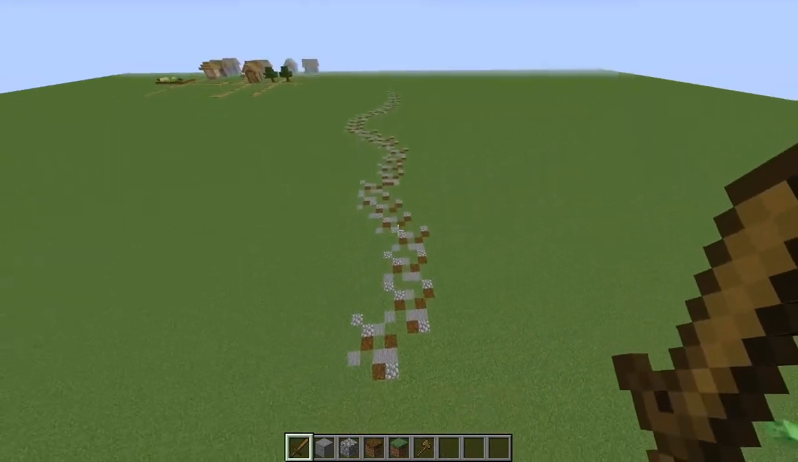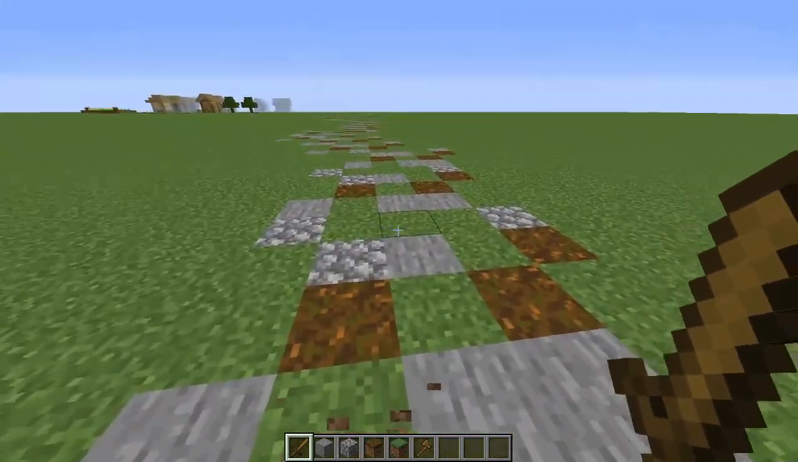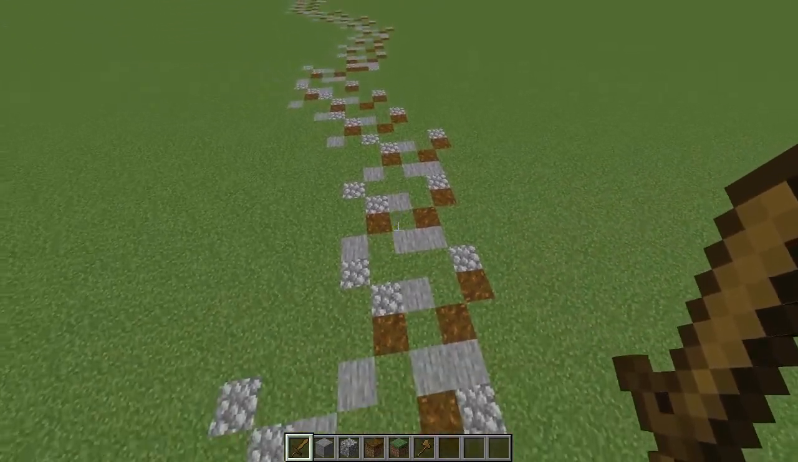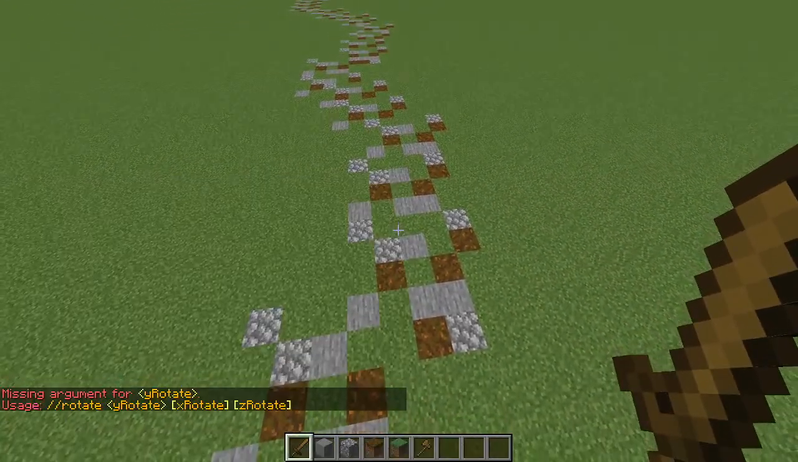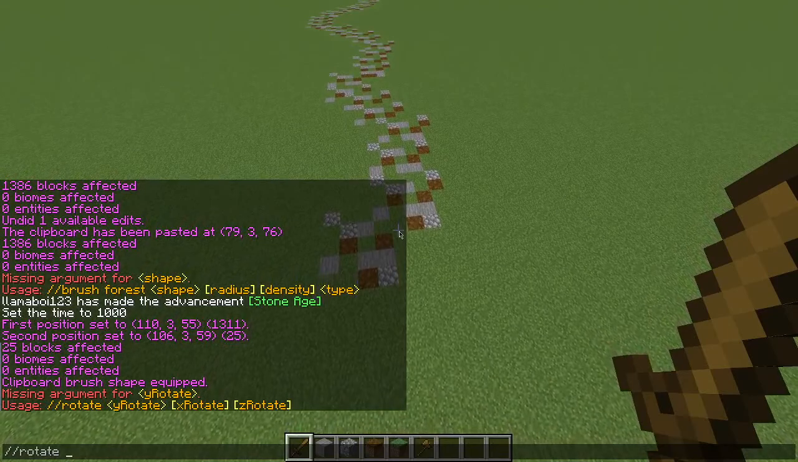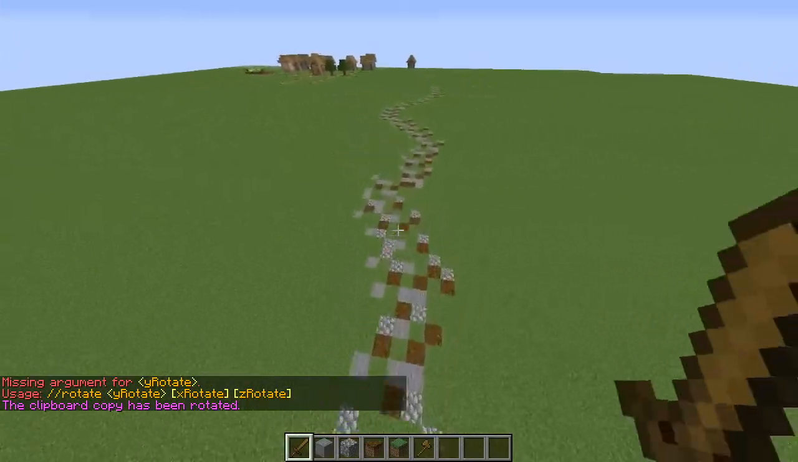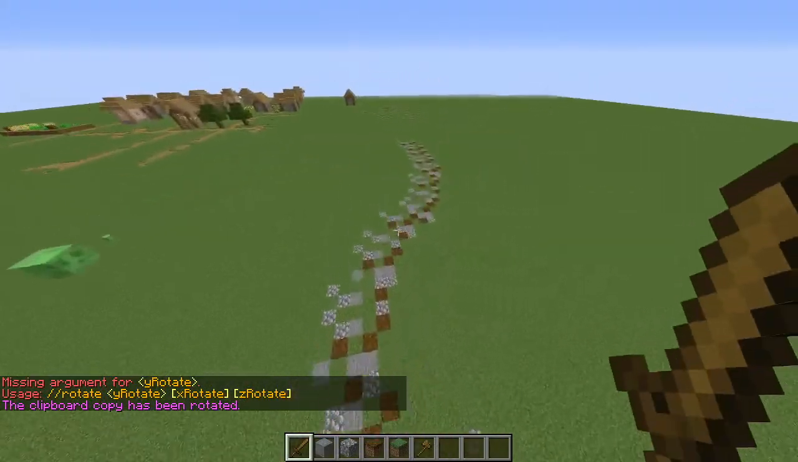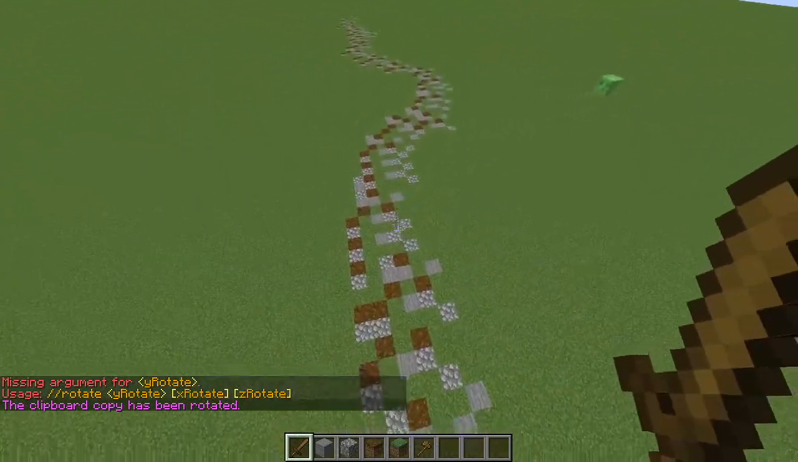And if you look at it long enough, you can kind of realize the same pattern over and over again. If you don't want it to look like that, let's do /rotate, let's just do 90. Now it is kind of different, so you can add a different texture every now and then. Super simple pathway.